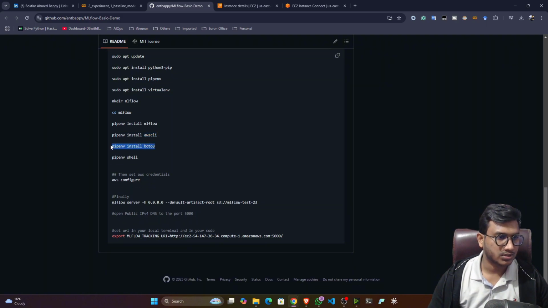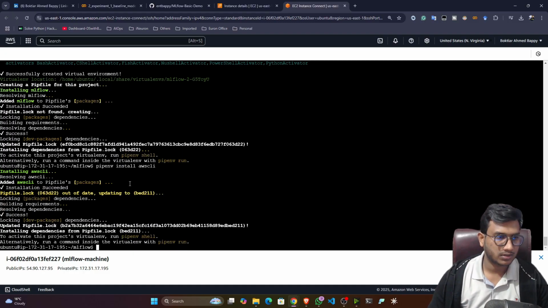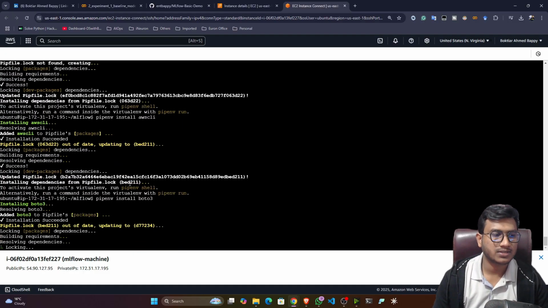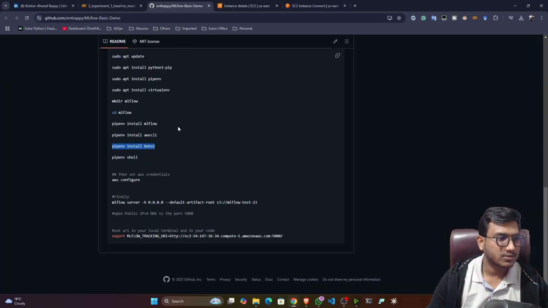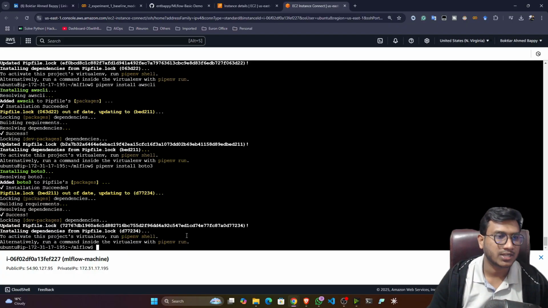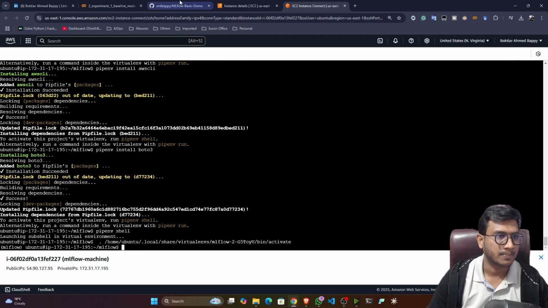Now I will install something called Boto3. So let me install Boto3. Boto3 helps us to actually communicate with the AWS client. So let's install Boto3 as well. Okay guys, so I installed Boto3. Now let's activate my shell. So the mlflow environment has been activated, you can see. Okay, let me clear the terminal.